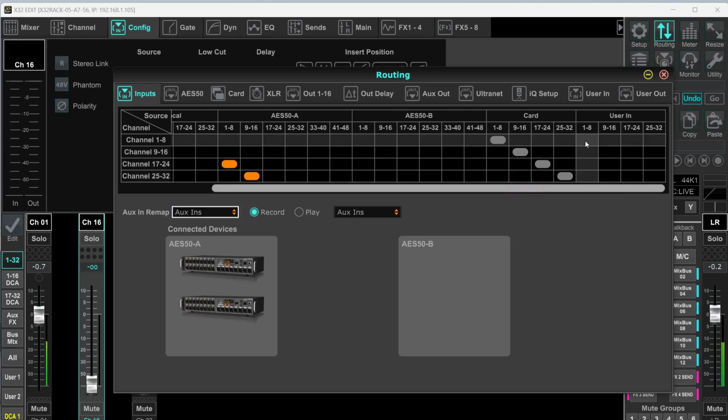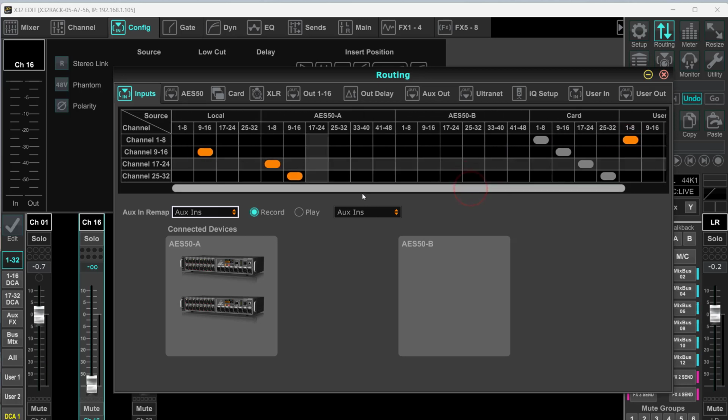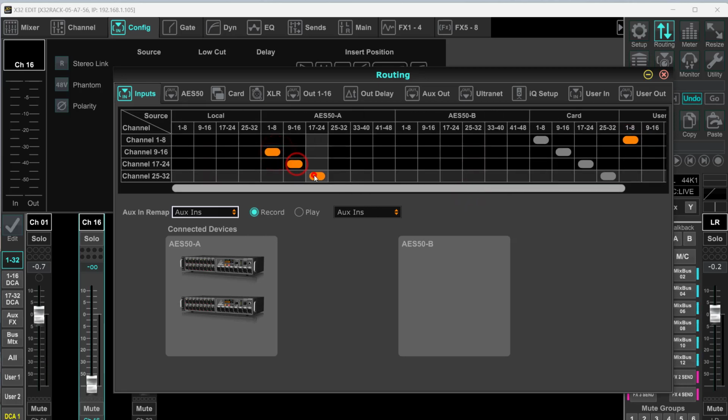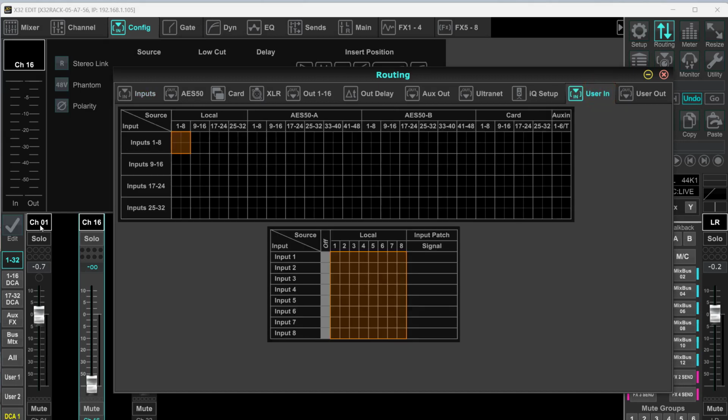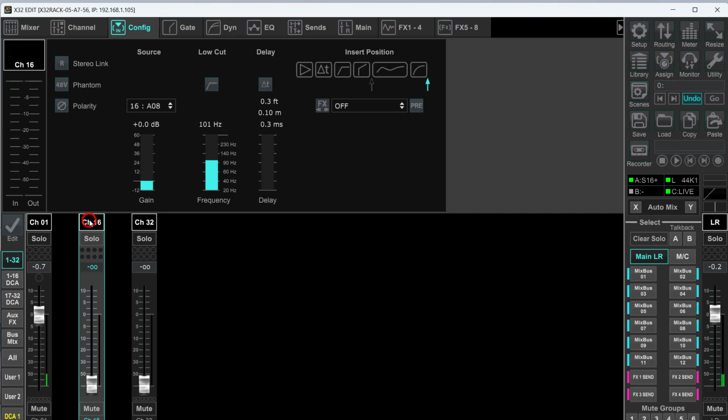this is a 2-step process over on user in 1 through 8. And then we come up here and we put our routing where it belongs now: 9 through 16, 17 through 24, 25 through 32. And we come over to user in. As you notice over here on channel 1, I have no signal. But as soon as I check this input number 1 to local 1, I instantly have signal now. So now if we go back and look at this, on channel 16, it is in 08.